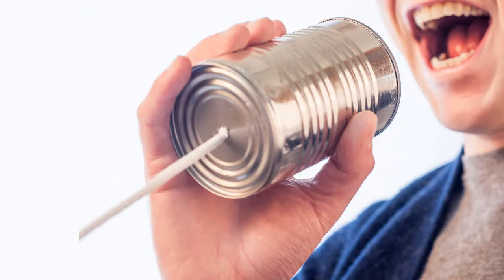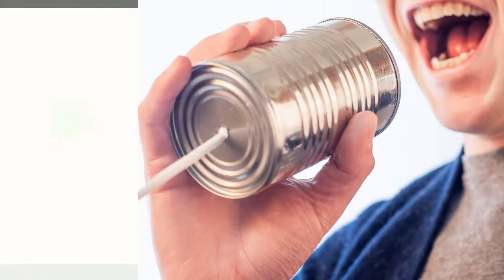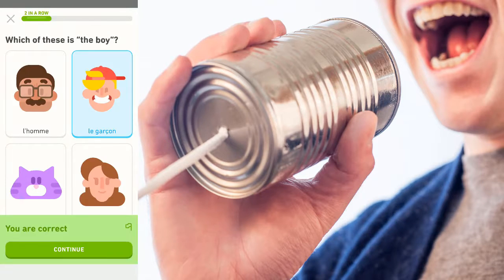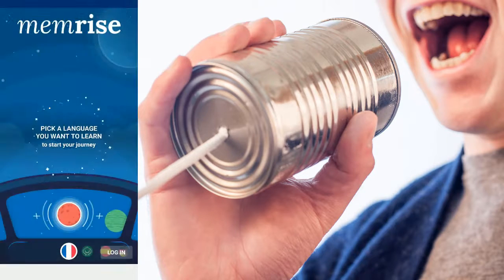Learning a new language is hard. Luckily for those who want to learn a new language, there are a lot of mobile apps to help them along their journey. Apps like Duolingo, Babbel, Rosetta Stone, and many others simplify learning into small bites that can be completed at your leisure.